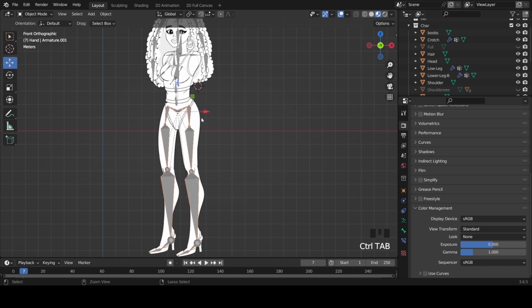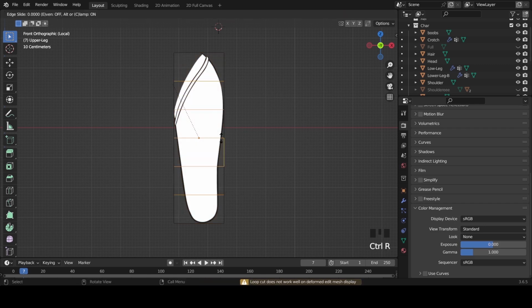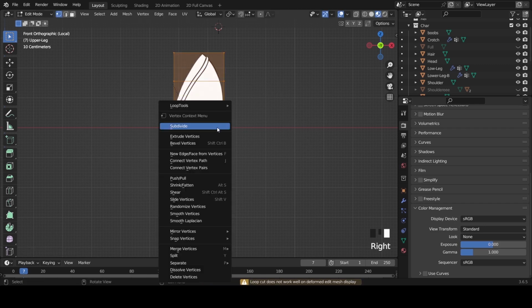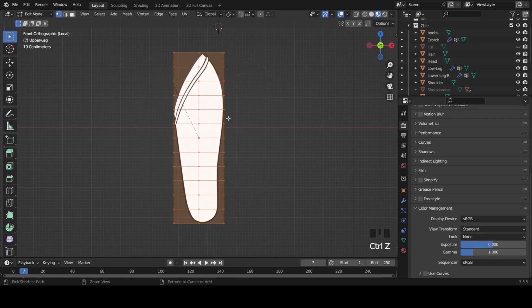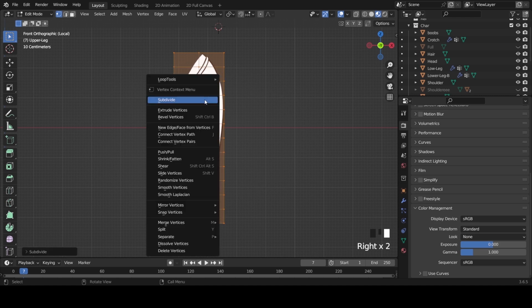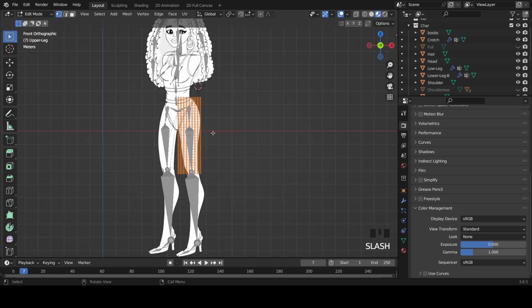So let's go back into object mode, and I press Ctrl Tab to go back into object mode from pose mode. So let's just do the same for all the others. So let's go in Tab, Ctrl R, let's make it a box, select everything, subdivide, select everything. Oh no, I missed that. Select everything, subdivide, select everything, subdivide. I think this is good enough. Let's go back.